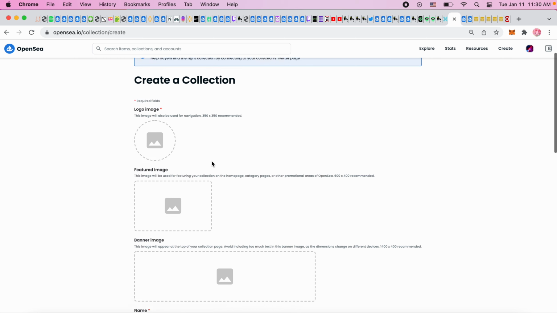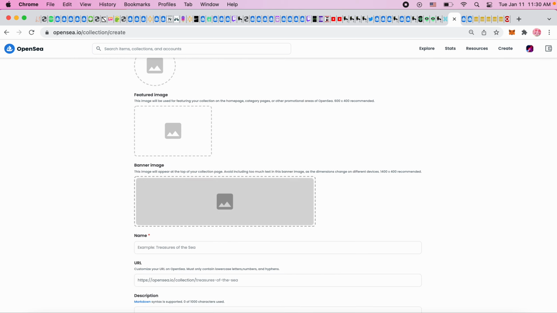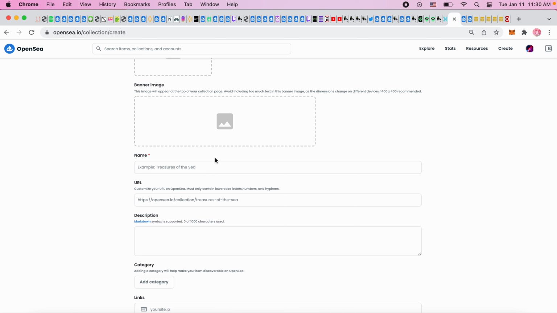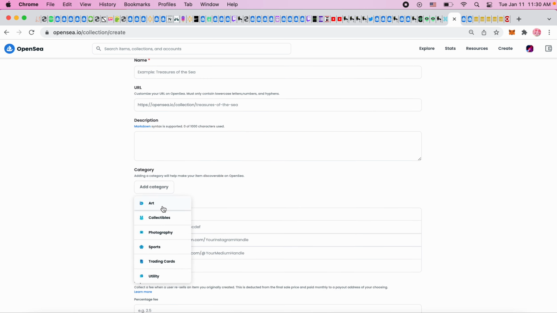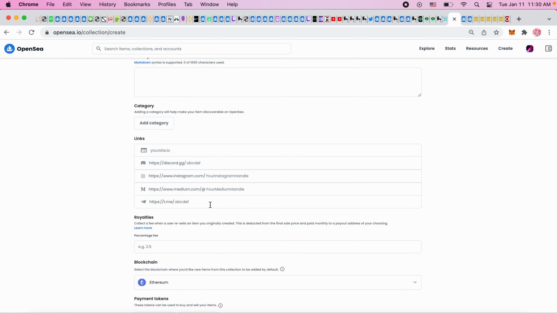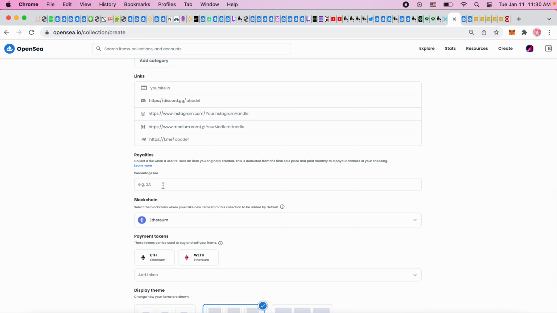You're going to add a logo image, a featured image, and a banner image. You're going to put the name. You're going to write a description. You're going to add a category, most likely art, right? Because we're doing art stuff. You're going to add any of your social links. You're going to determine what percentage of royalty you want. I put 10 for mine.